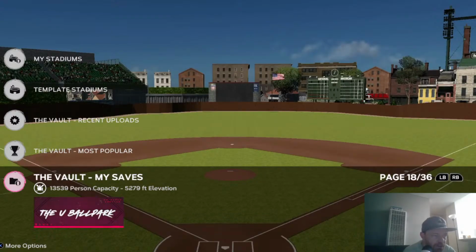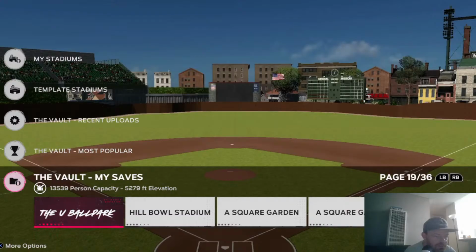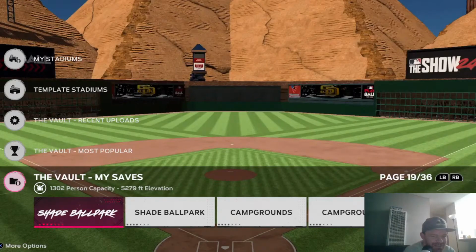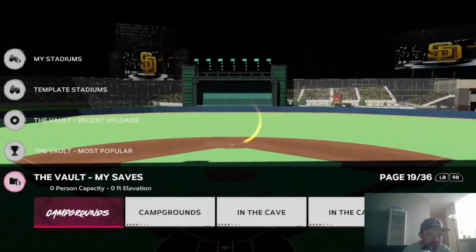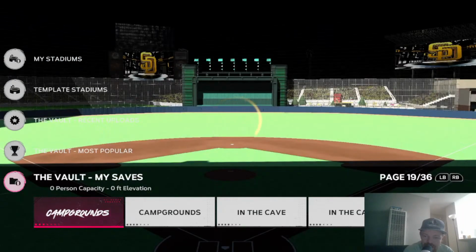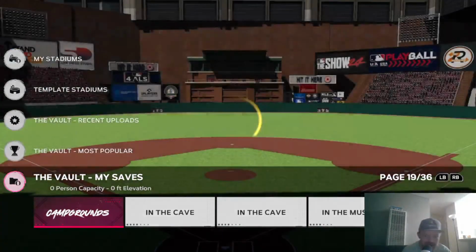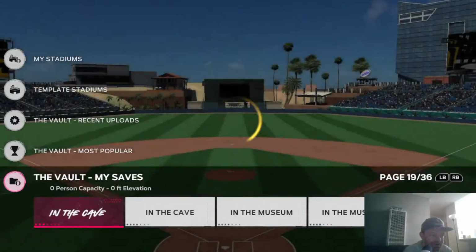Oh, the U. Yeah, I like this one, it's very nice, old school. Shade Ballpark. Oh, I think that was the first one I created this year. It looks cool. So the first stadium I ever made was based off a beach one. I think it's personally my favorite, still one of my favorite stadiums I ever made. Since I lost 22 because I didn't have it on Game Pass anymore, I was like, you know what? I'm just going to try to recreate it to the best of my memory.